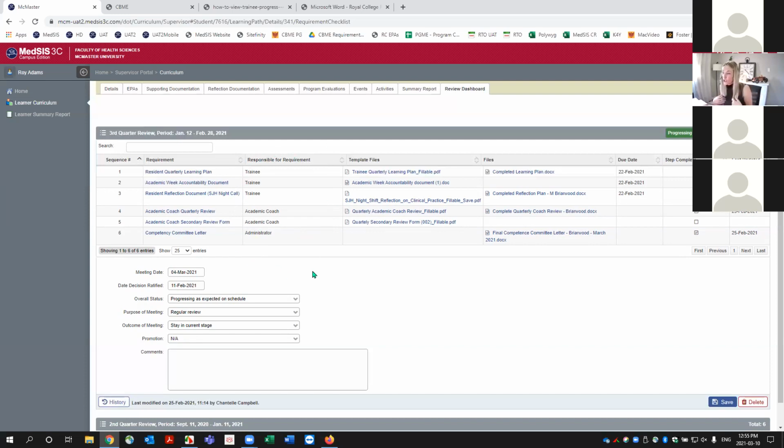So if you were a coach and you're logging into your MedSIS, a review is coming up for your trainee, you go into their competence committee review dashboard, and you can see here, I'm responsible for step 4 and 5 as the academic coach. I have to fill in these 2 things. So you can go over here to the template files, and basically these are templates that have been provided by the program for each of these steps that need to be completed by the person who is responsible for the step.